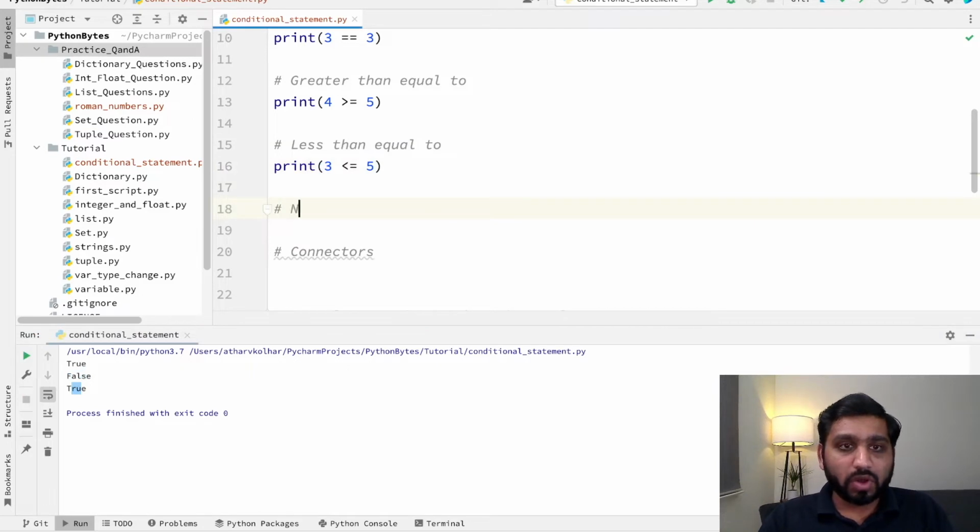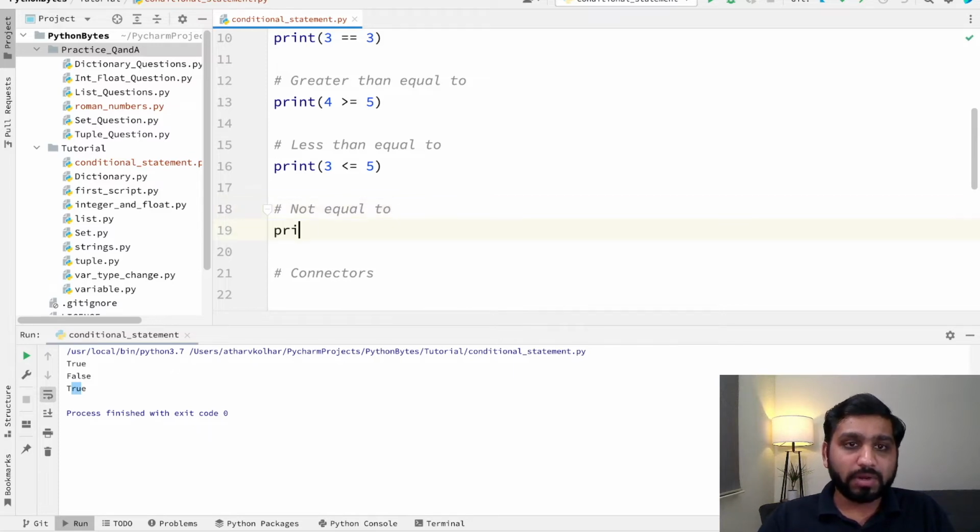Then it is not equal to. How do we write that? Let us write print. So 3 is not, so exclamation is not, and then equal to 4. And there are generally also less than and greater than, which use the same signs as these. So greater than and less than.